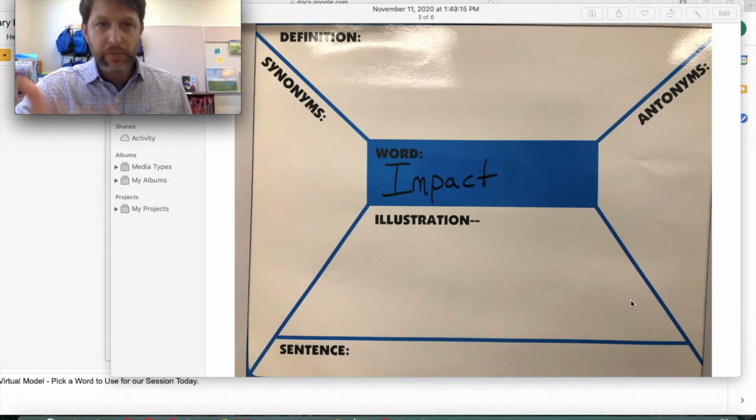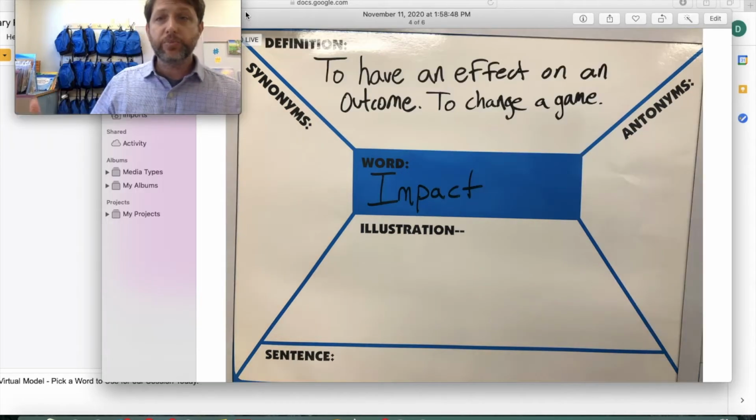And this is where maybe you have them turn and tell, or maybe they would each write a definition, and you can randomly call on a student to provide what they think the definition is. So we're just brainstorming right now based on this example. I'm trying to pick an example of something that they can relate to. So let's pretend the students have come up with this definition and I have helped guide them as well: to have an effect on an outcome, to change a game.